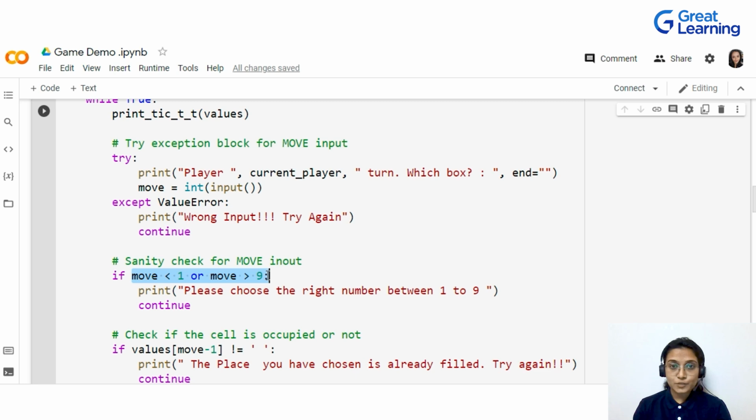So it should range between 1 and 9, right? We have only 9 boxes in the grid. The person cannot give 10, 11, 12 or 13 as a position. When that happens, we have to throw an error message to the user conveying, please choose the right number between 1 and 9. So that is how it goes.